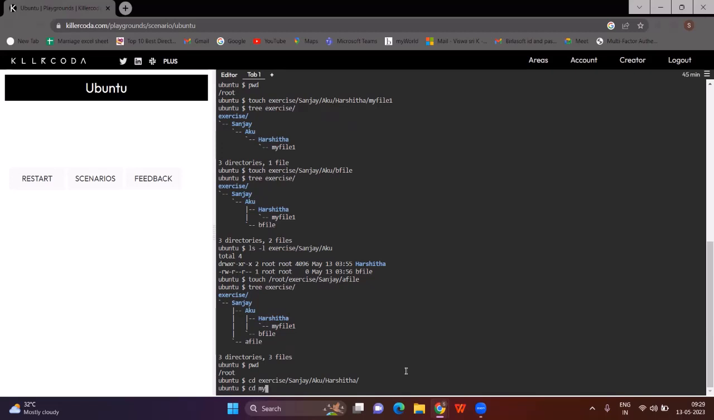Sometimes you have two files with the same starting word. Let's say A file 1, A file 2. Four letters are the same in both. So in that case, tab will work only up to the matching part, and the next one you have to select. Yes, sir. Okay. Thank you.